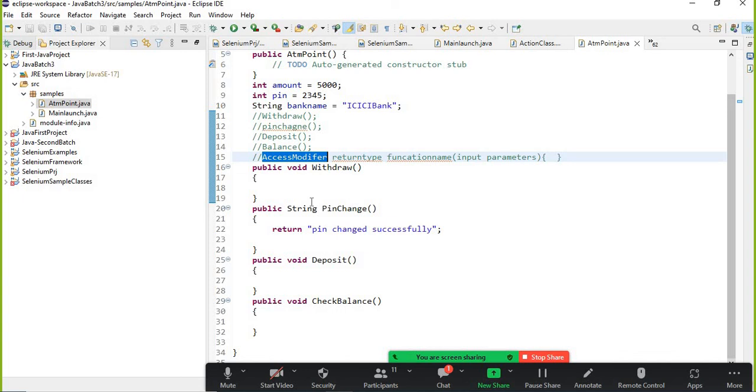Syntax, just remember the syntax. Access modifier, return type, function name, open bracket, close bracket, and input parameters. Open braces, close braces.